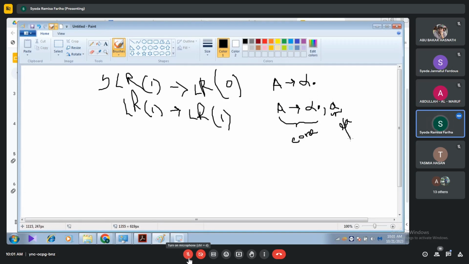Okay, but in case of an LR0 item, we do not have a lookahead symbol. So that is why it's written 0, meaning no lookahead is present. But in case of LR1, we have written 1, meaning that there is one lookahead symbol. So this is the basic difference between the two kinds of automata.